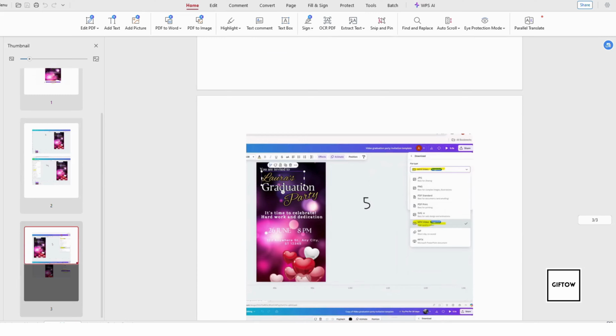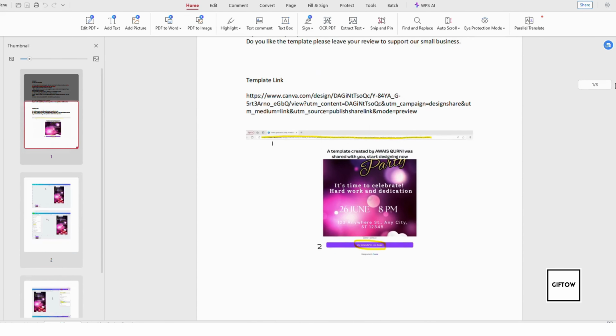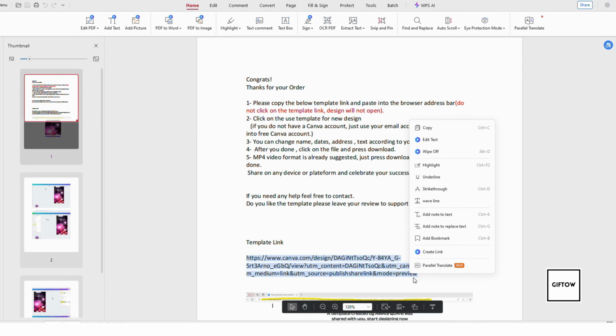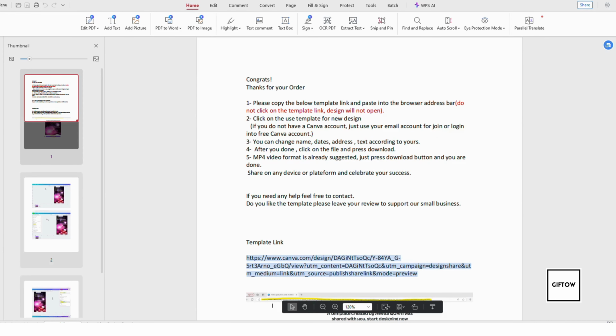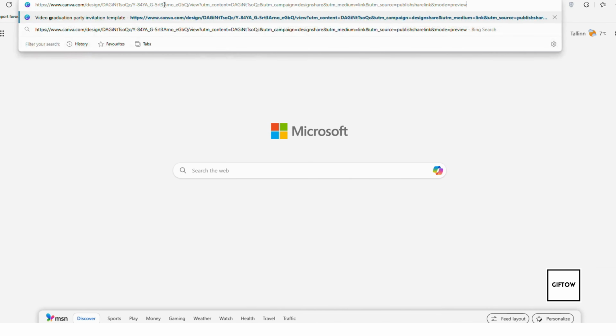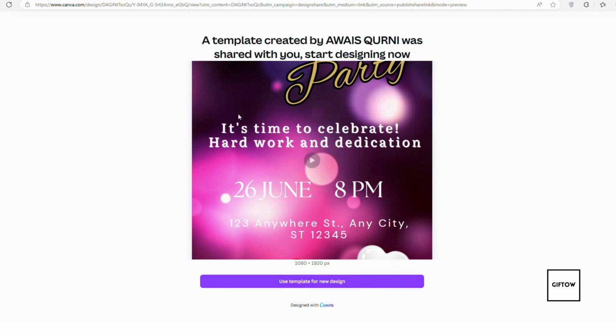You will receive this PDF document with the template link, also with the screenshots how to edit the template as well. First of all, just copy the below template link and paste into the browser address bar. Do not click on the template link, design will not open. Then click on the Use Template button for new design.